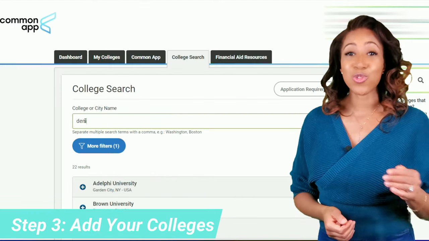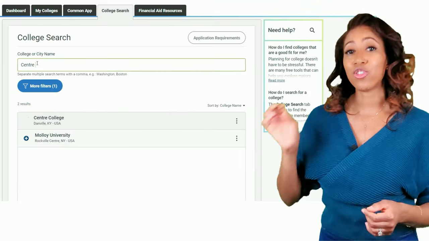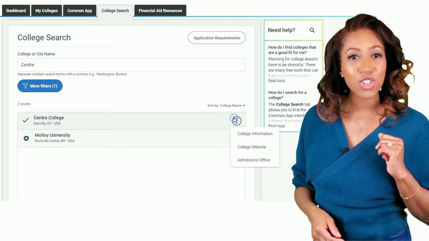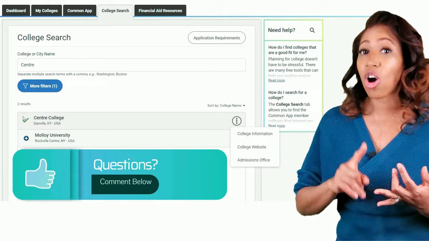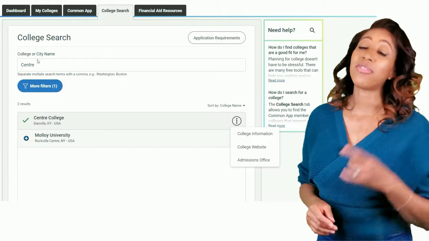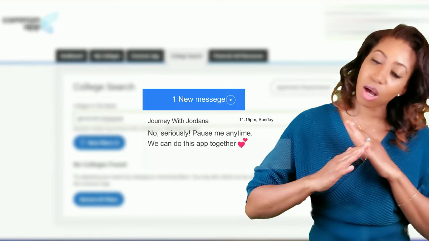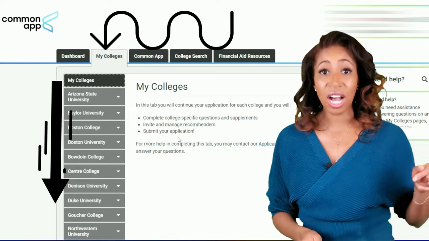Once you've found the colleges that you want, click the Add to My Colleges button, and they will save that college for you so that you can work on their application once you're finished putting all your colleges in. There are also links showing you each college's application requirements and links to the college's admissions office and website, so you can have the most up-to-date information. So go ahead and put your colleges in right now. I'll wait.